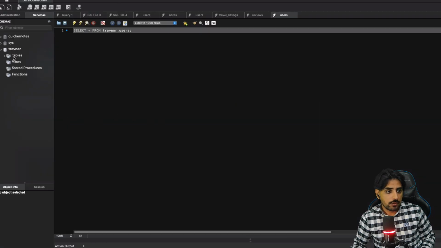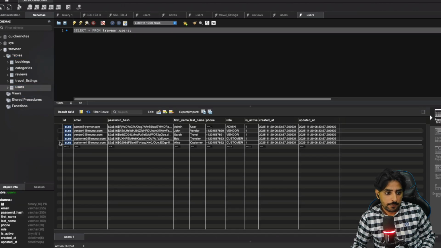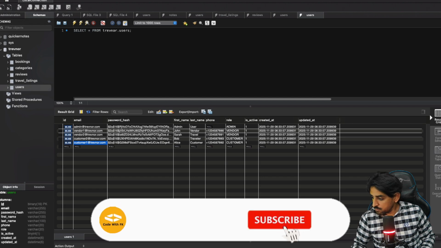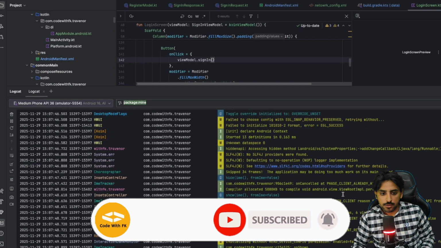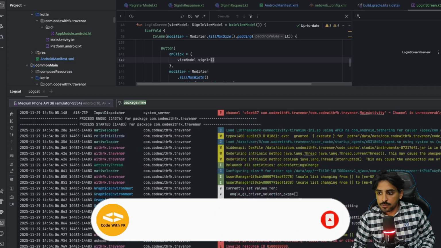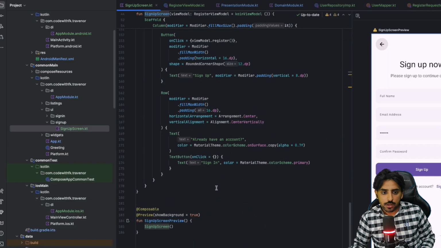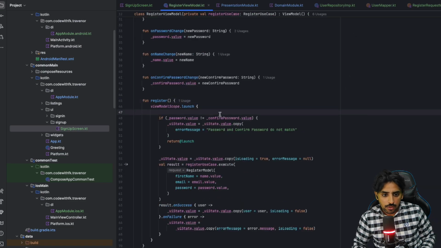And now we go to the tables, select 100 rows. I don't see the user being created, which means that there was something wrong. Something happened. Okay, now we go to sign up screen and now let's see what happens. When user clicks on this, it should take user here.